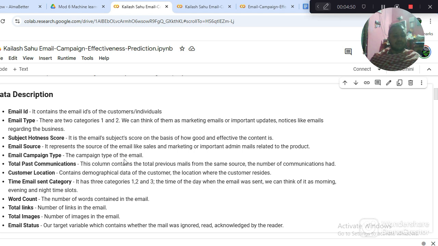Email campaign type is the campaign type of the email. Total past communication contains the total previous mails from the same source, the number of communications. Customer location contains demographic data of the customer, the location where the customer resides. Time email sent category has three categories, 1, 2, and 3, the time of the day when the mail was sent; we can think of it as morning, evening, and night slots.